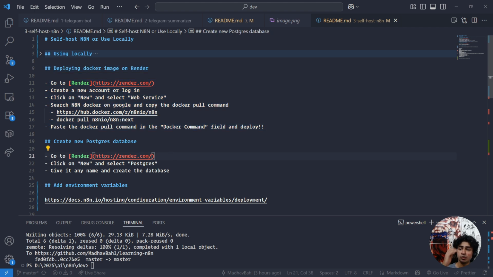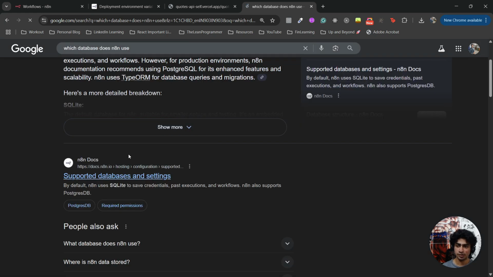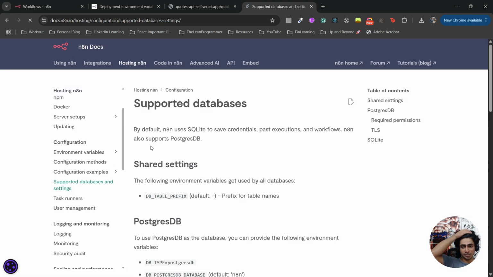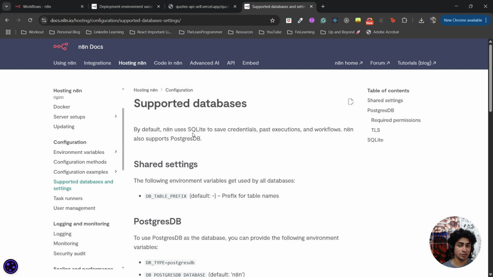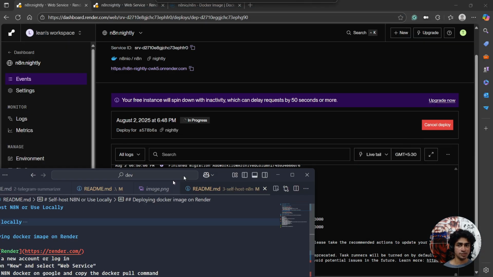Step one complete. Step two is creating a Postgres database. So why do you need a Postgres database? Basically the first link that comes up is supported databases. By default, N8N uses SQLite to save credentials. This is the most important part. It uses a database to save credentials, past executions, and workflows. So either you need to create an SQLite database or Postgres database so that your N8N can actually save all the credentials, past workflows, and all the data that you have in there, right? So that's why we have to create a Postgres database as well.